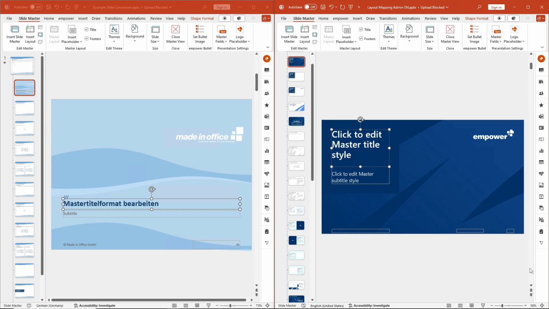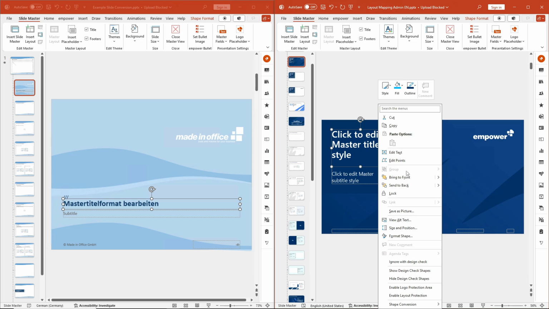If you want to remove mappings that have already been set, click on the layout or placeholder for which you want to remove the mapping in the new master and then right-click on this element again. Navigate to Shape Conversion to open the context menu. There, you can use the Remove Mapping option to select the respective assignment or mapping that is to be removed. In my case, I have the mapping of the two title layouts and the mapping of the two title placeholders that are on the title layouts. With a left click, you can then remove the assignment of your choice.